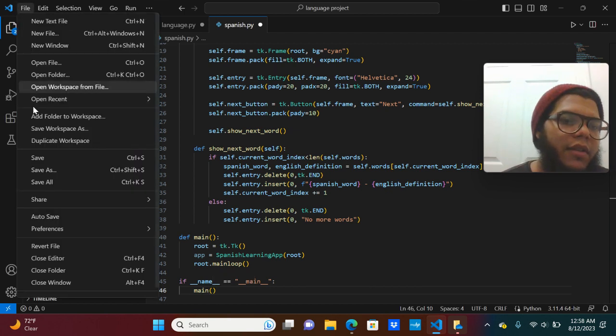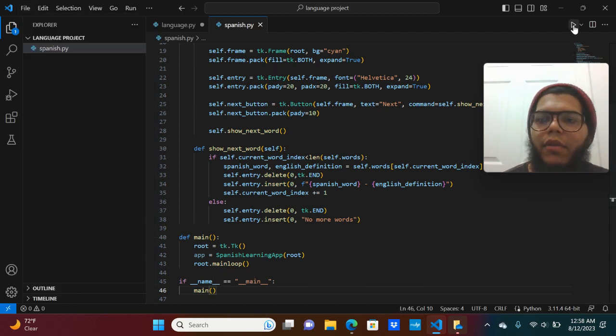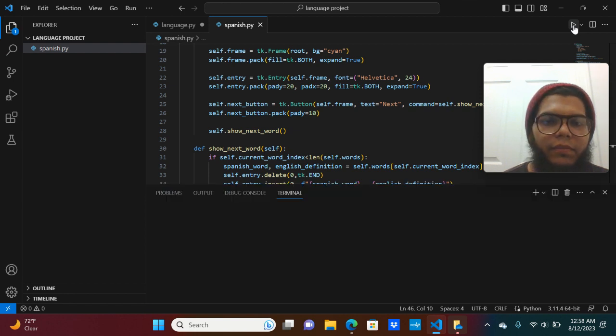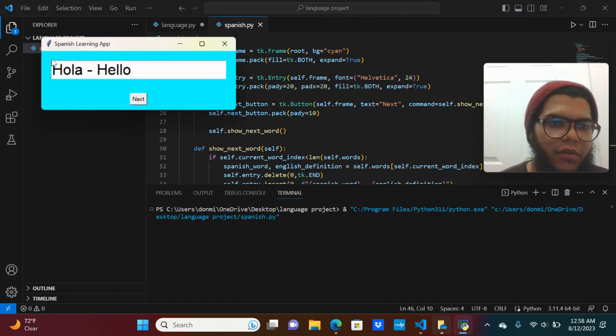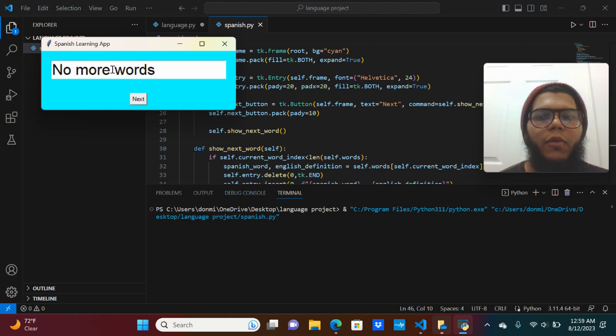Okay, now that we have that done, let's hit File, Save, and see if our program will run. As you can see, the frame is colored, displayed in the cyan color. We have our entry box. We have our Spanish word hola, our English word hello. We hit the next button. We have adios, goodbye. Next button, we have por favor, please. We have gracias, thank you. We have sí, yes. And then we have no, no. And then we have no more words.